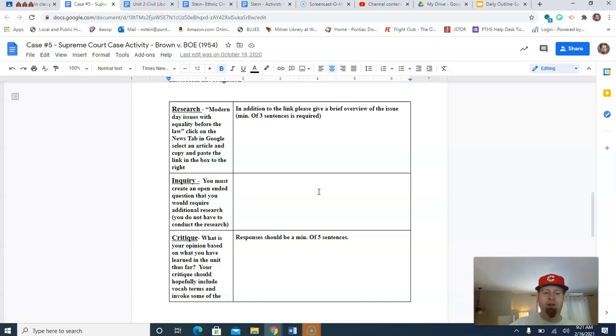Also, inquiry. You create an open-ended question, which means something that you can't answer yes or no to. You don't have to do the additional research, but you do need to come up with a question of inquiry.